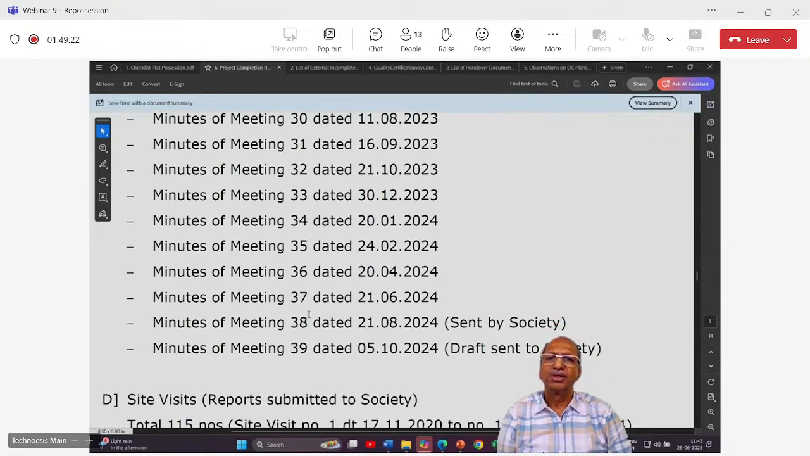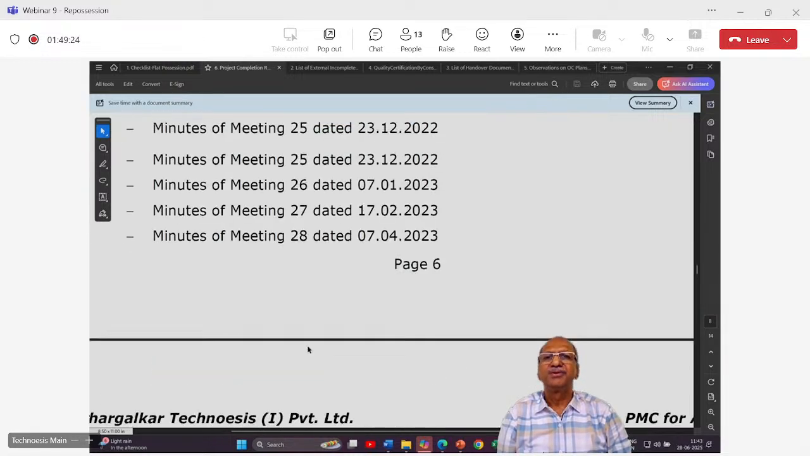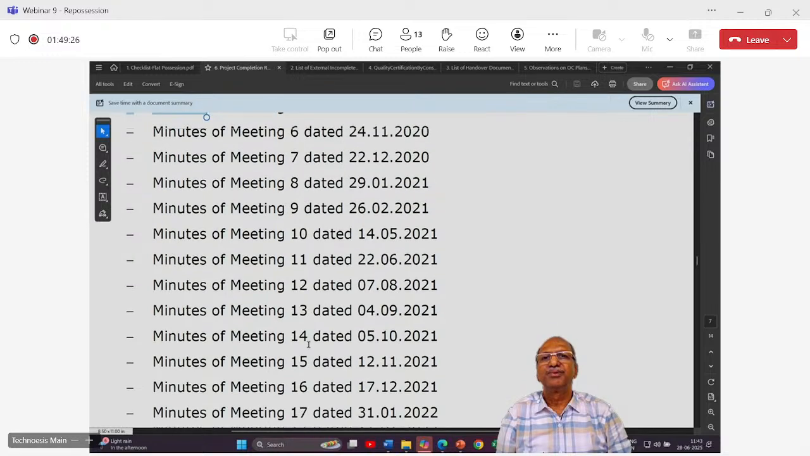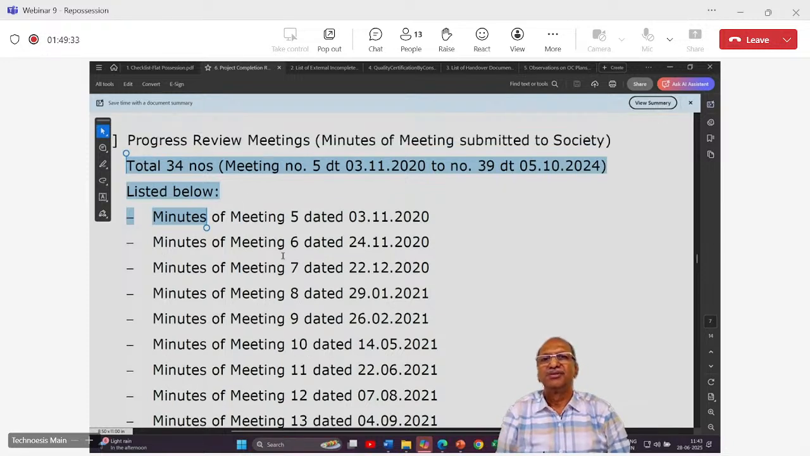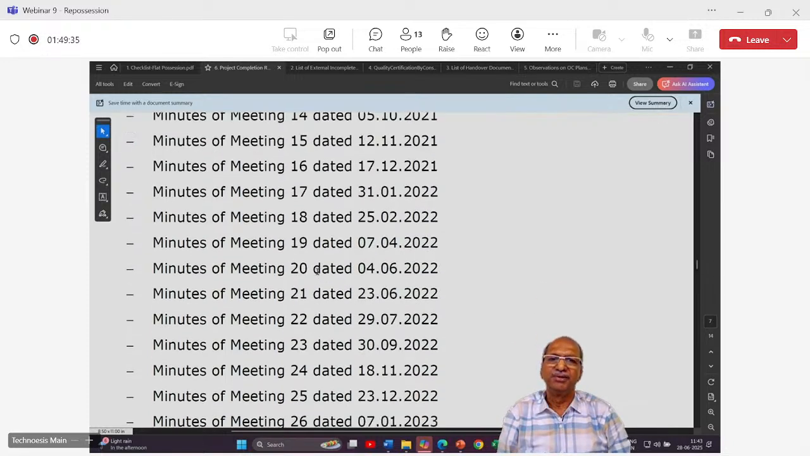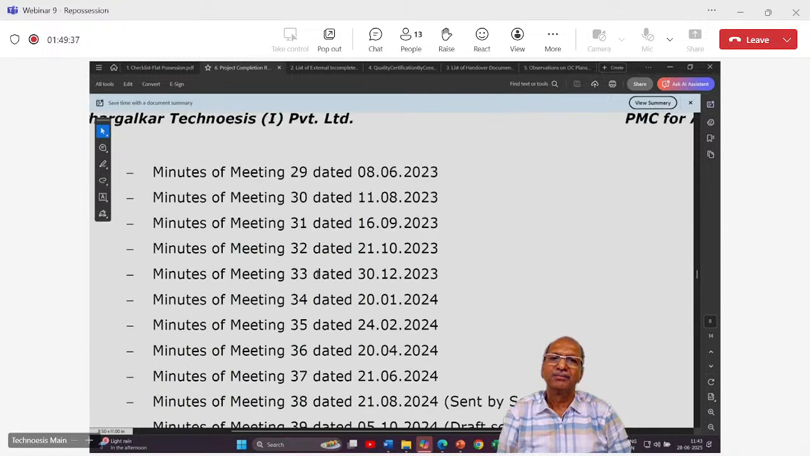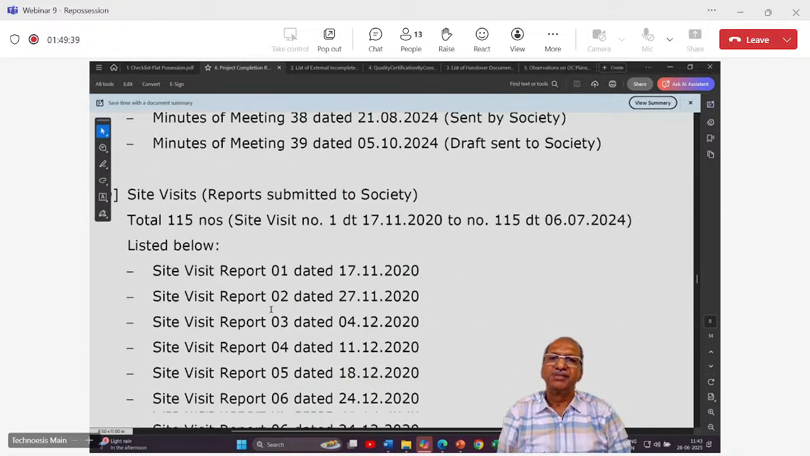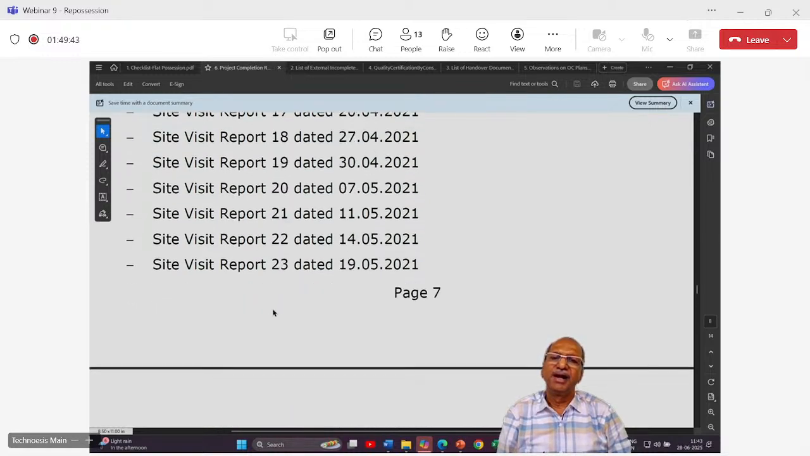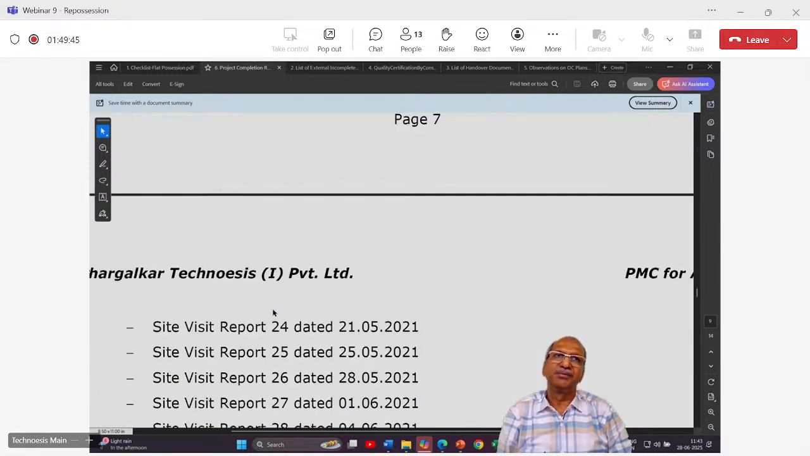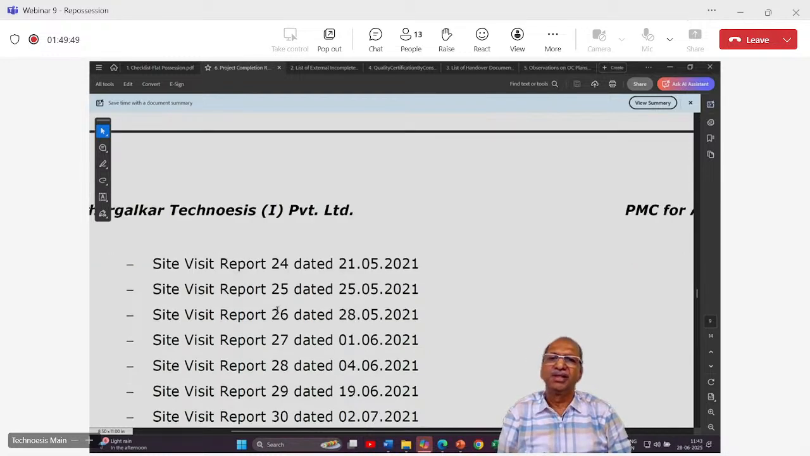So you can see total 39 meetings, out of which 4 meetings happened before construction began. So they are not in this report. That is why this starts with number 5. Then see how many site visits our engineers made. We had a long discussion on site visit documentation during construction in the last 2 webinars.